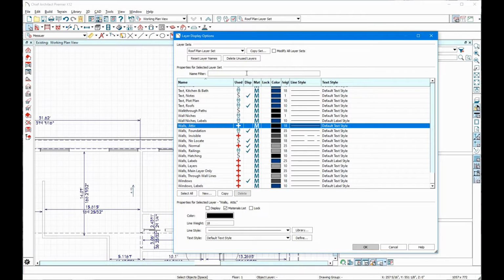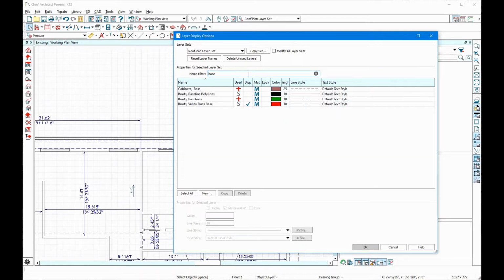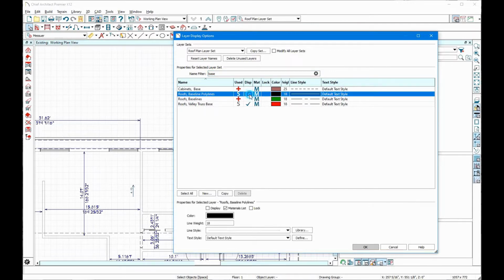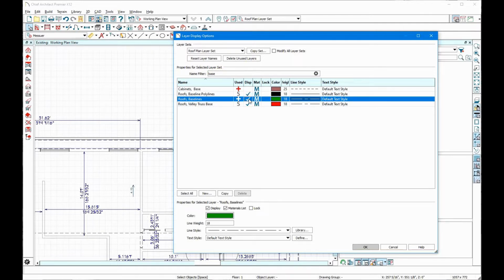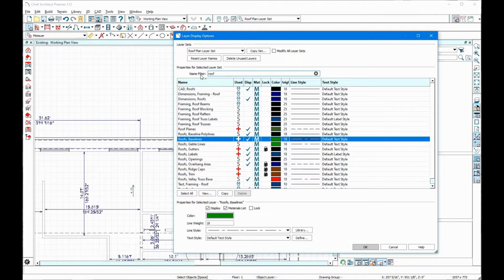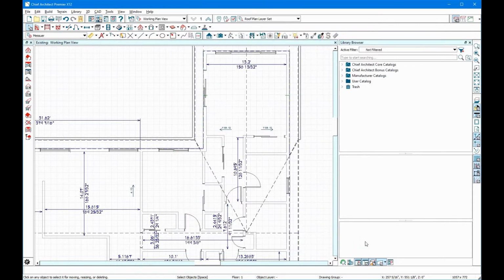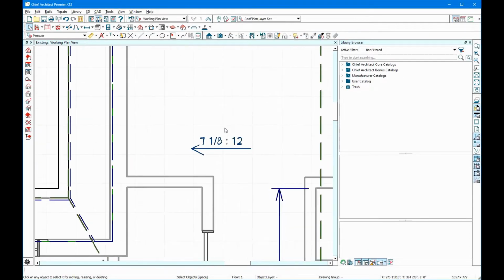I will go here to layers and look up baselines. Roof baseline polylines, turn those on. And baselines, turn those on. And let's also turn on roof labels. There we go. Oh, roof labels are on. I guess I just didn't notice it.